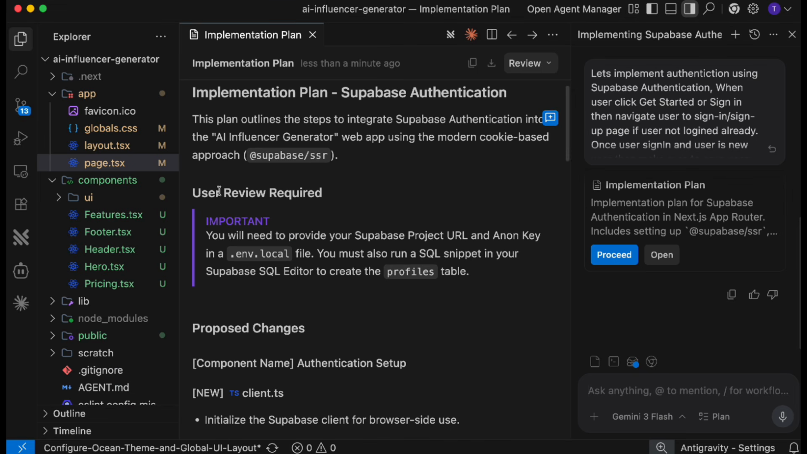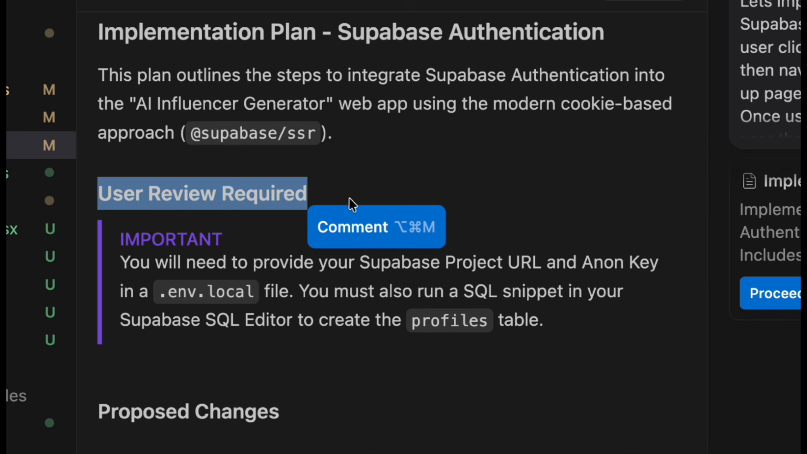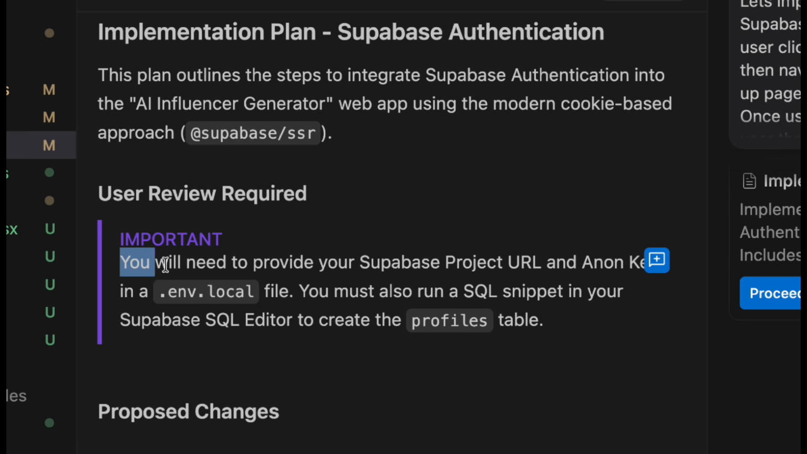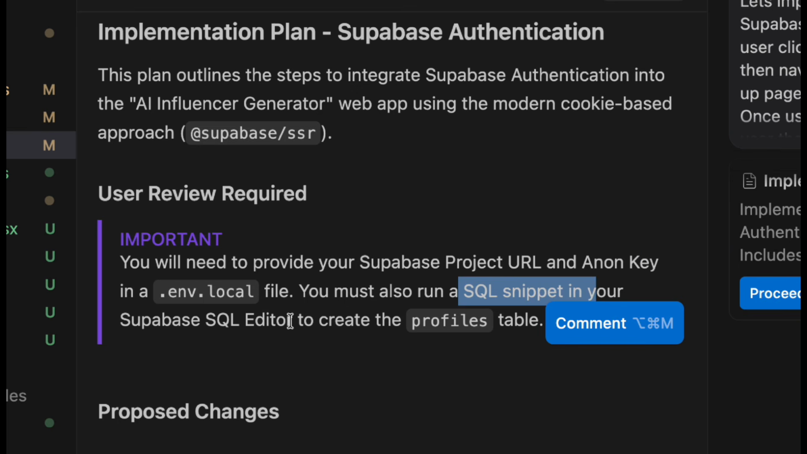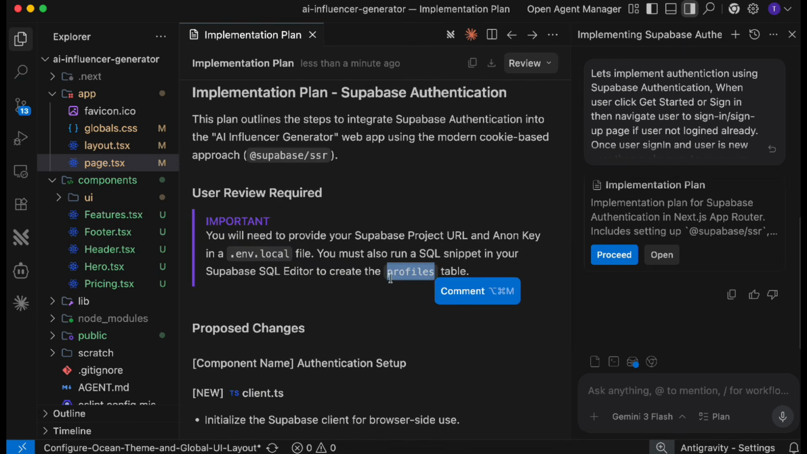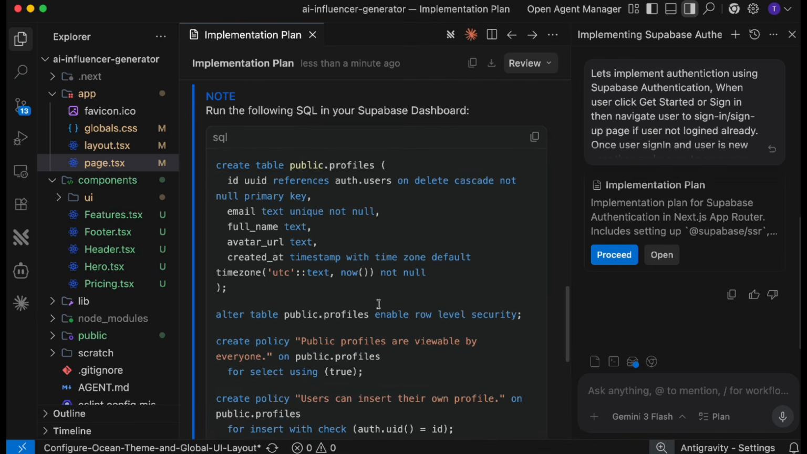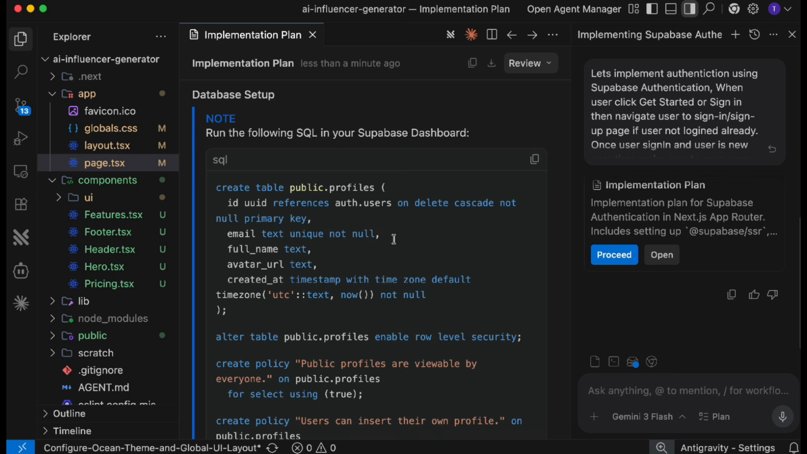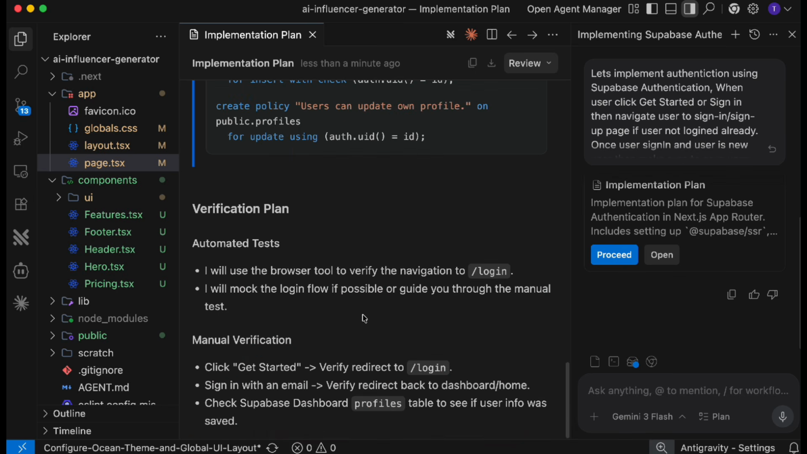Now I will go back to our Google Antigravity and you can walk through the implementation plan. The important thing is that we need to review it, and so do the users. It's saying that you will need to provide your Supabase project URL and anon key, and save it inside the .env.local file. You must also run an SQL snippet in your Supabase SQL editor to create a profile table. So this is the implementation plan and this is the Supabase query which we need to run.